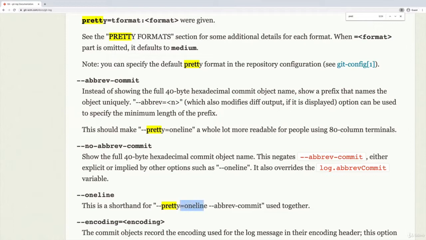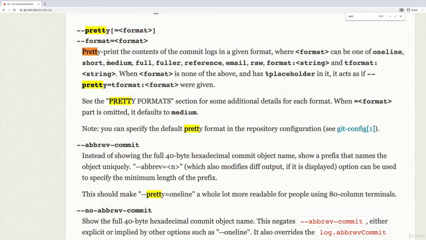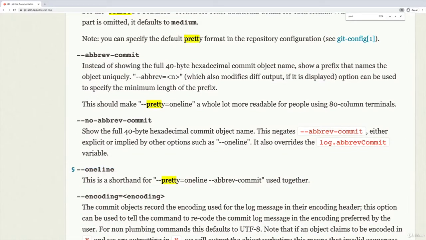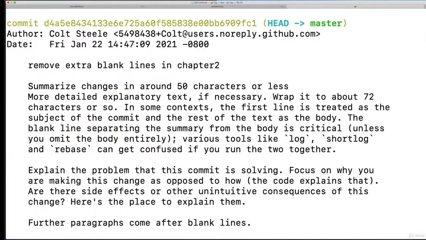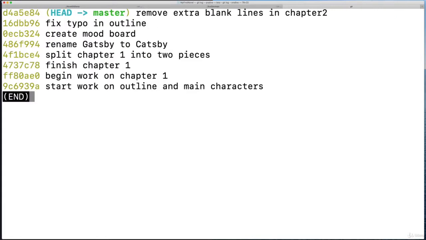We want oneline. So when we do --pretty=oneline, we have these different options for pretty, --pretty medium, or fuller, email. These are all things that we can format in the response, but I just wanted to show you oneline. So I like to use the shorthand, --oneline, but just know that it's actually shorthand for pretty equals oneline and abbreviated commit. Let me just show that, git log --oneline, if I can type it correctly. And there we go. Oh, so much better.